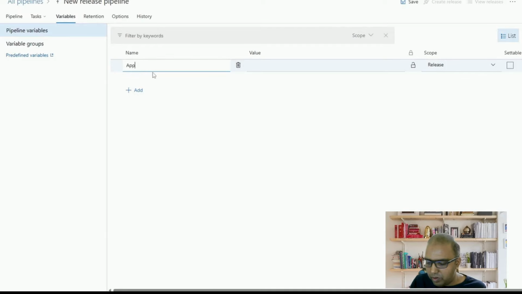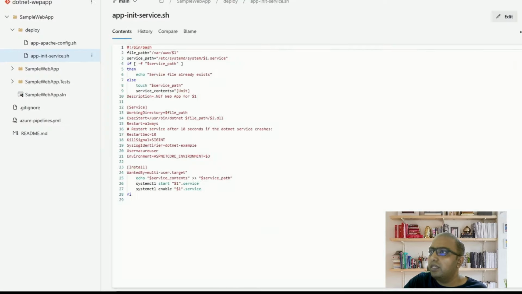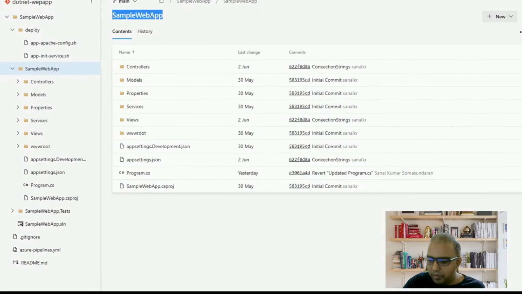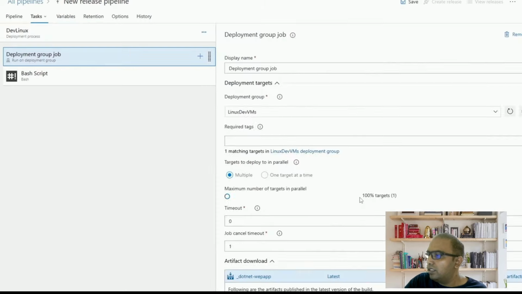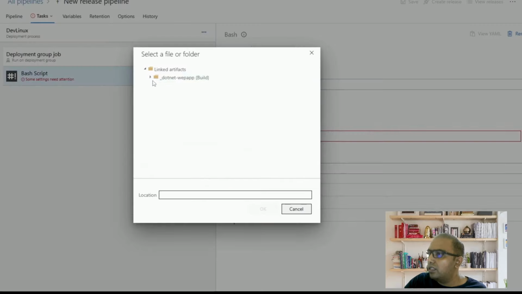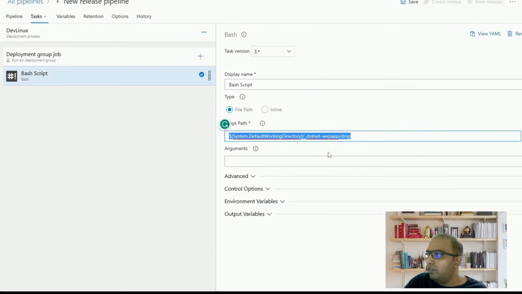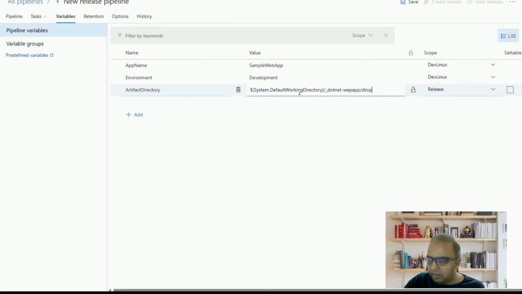The first variable we create is app name, and this would be the name for our project. Let's copy this name. Next, environment, and we will call it development, and both of them we'll scope to our stage, the dev Linux stage. Next we want to create is artifact directory, just to make it simple. For that, we'll need the path. Let's just get the path from here. This is our default working directory. Under that, we have .NET Web App and drop. This we will mark as the artifact staging directory so that it becomes easy to use in our script. Okay, I think for now we are good.